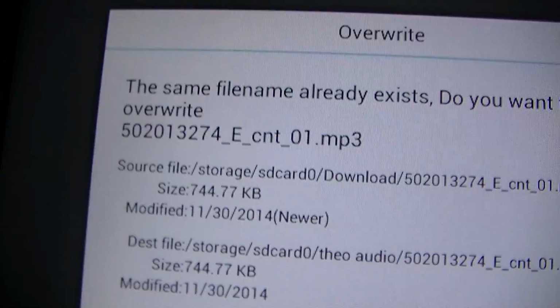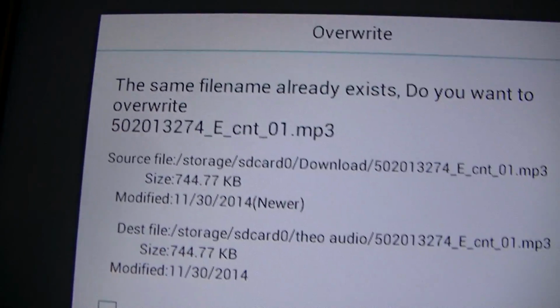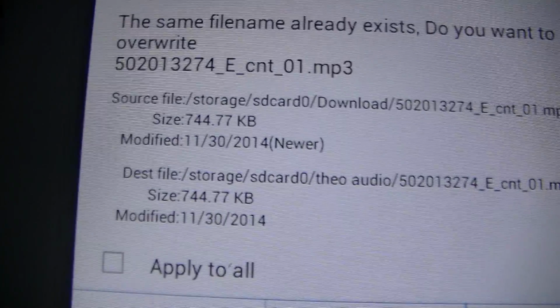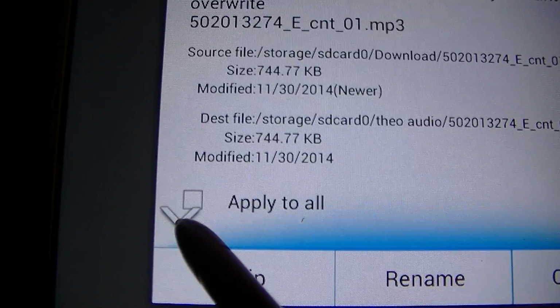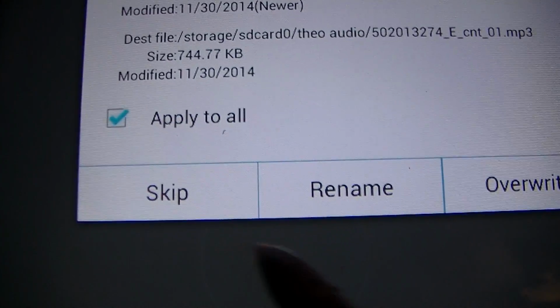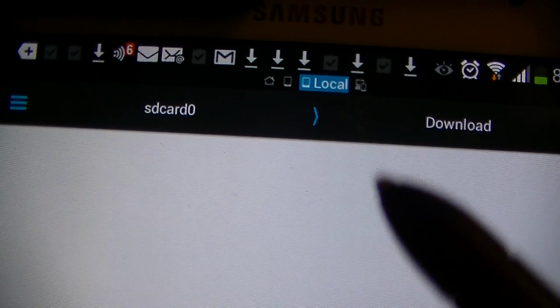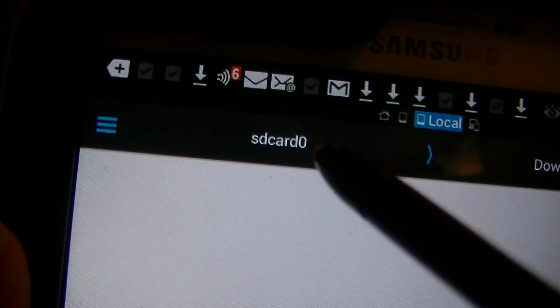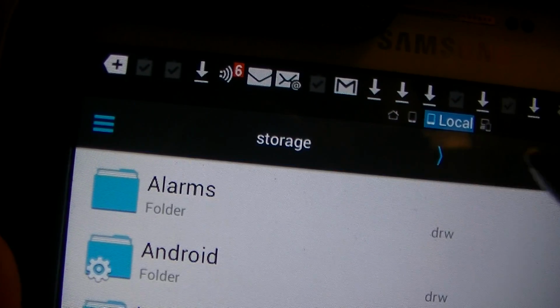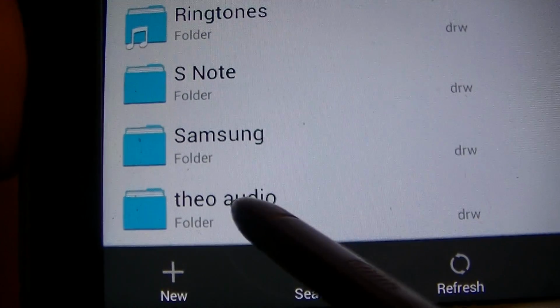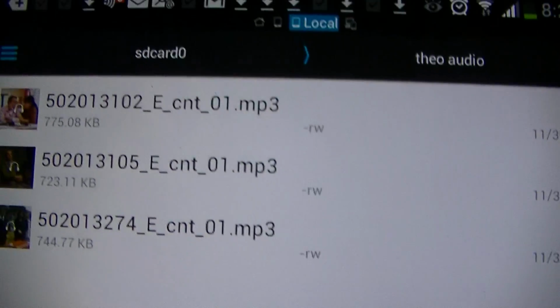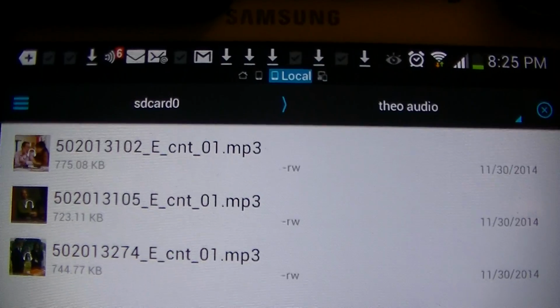And now it's saying, well, we can move it, but it's already there. So if you get that message and you didn't remember that you already downloaded it, you can say apply to all and you could say overwrite or skip, whatever you want. And now we can go to that Theo Audio file by going to SD card 0 and then looking for the folder called Theo Audio. And there it is.